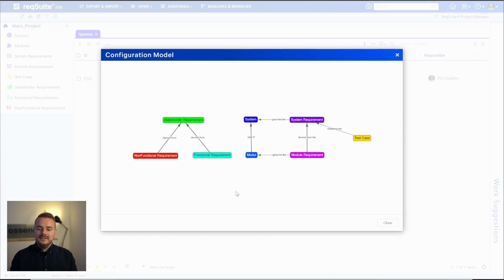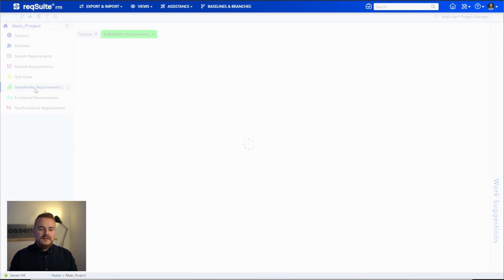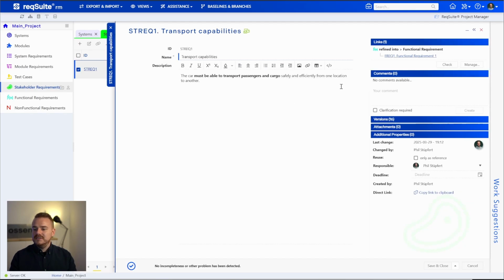What you see here is a pretty simple configuration model, and on the left-hand side there's a stakeholder requirement which is either refined into a non-functional requirement or a functional requirement. And to assure that, I open a stakeholder requirement, and this stakeholder requirement is currently connected to a functional requirement, and everything is fine, no incompleteness or other problems have been detected.